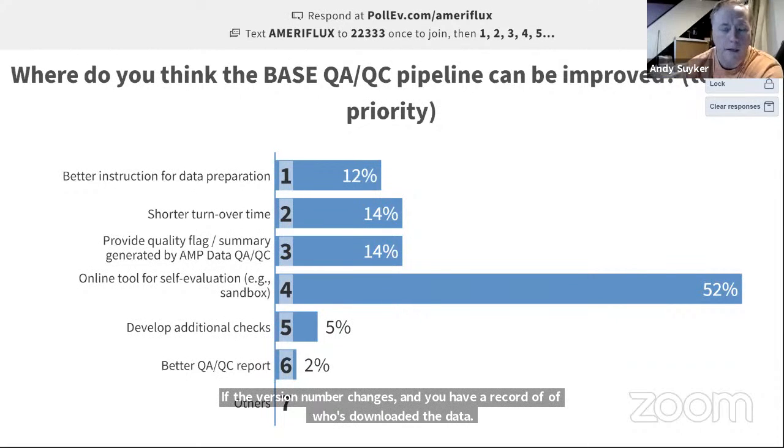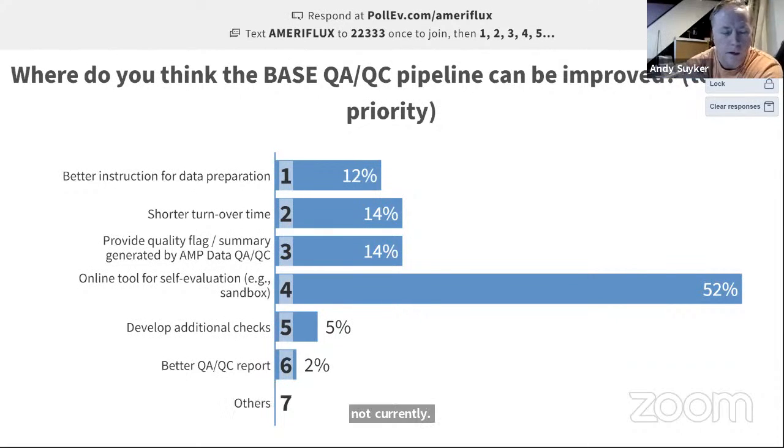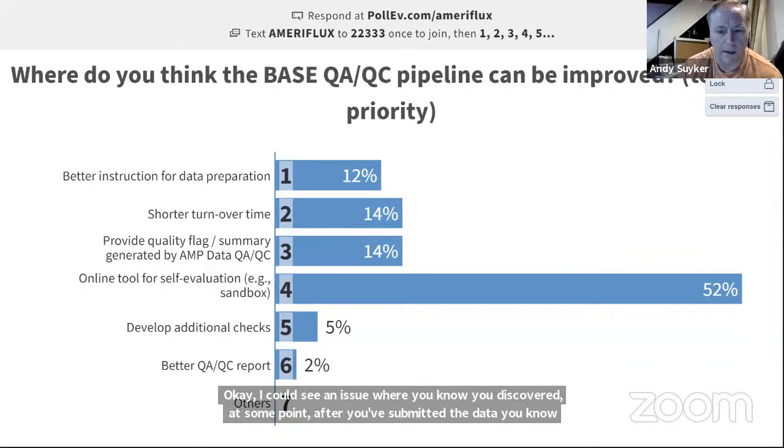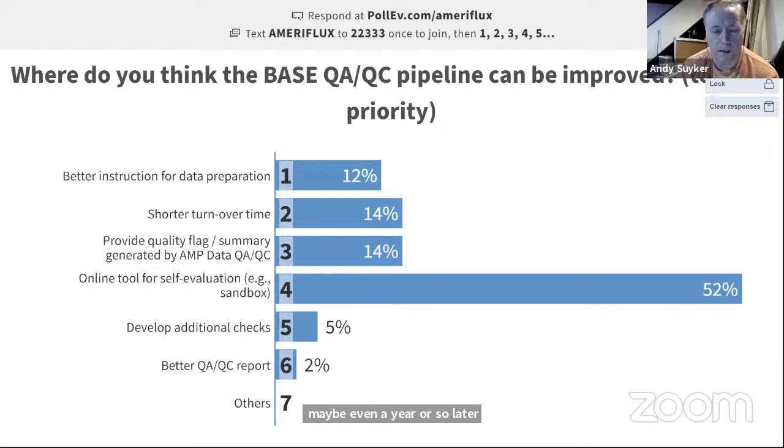Okay. I could see an issue where you discover at some point after you've submitted the data, maybe even a year or so later, that there was an issue that caused a 5% error or 10% error, some of the time or all of the time, and you corrected that and resubmitted the data. Then it would be the user's responsibility to be aware that the version had changed. And I'm not sure that would happen often or how easily that would happen.